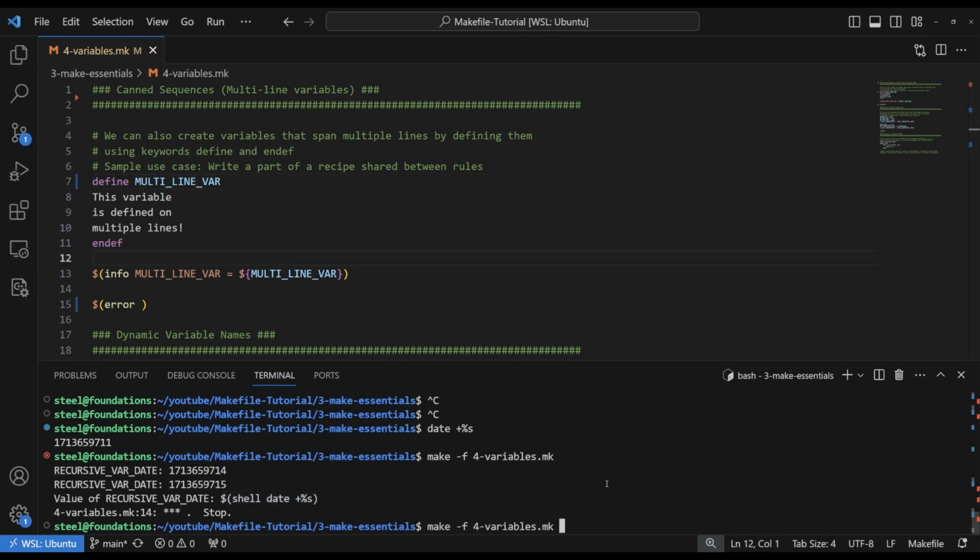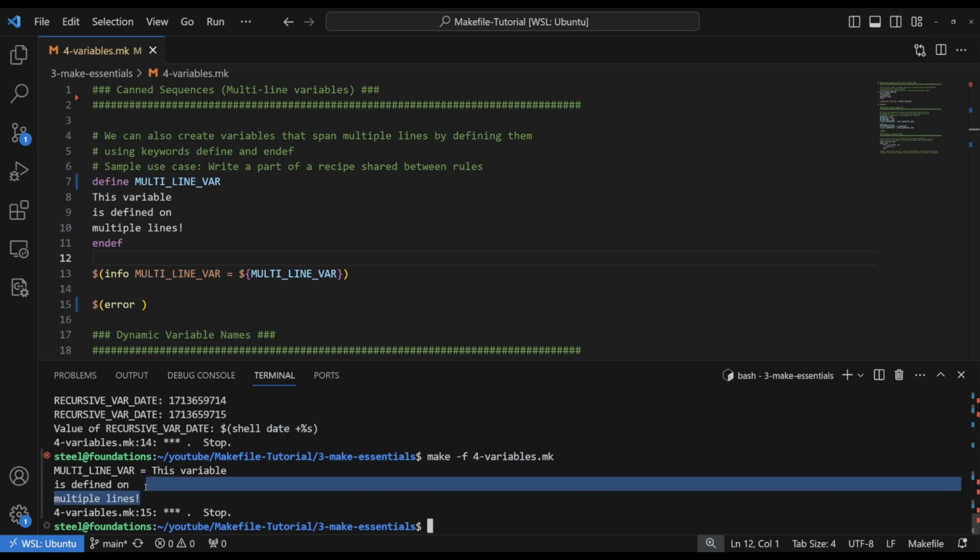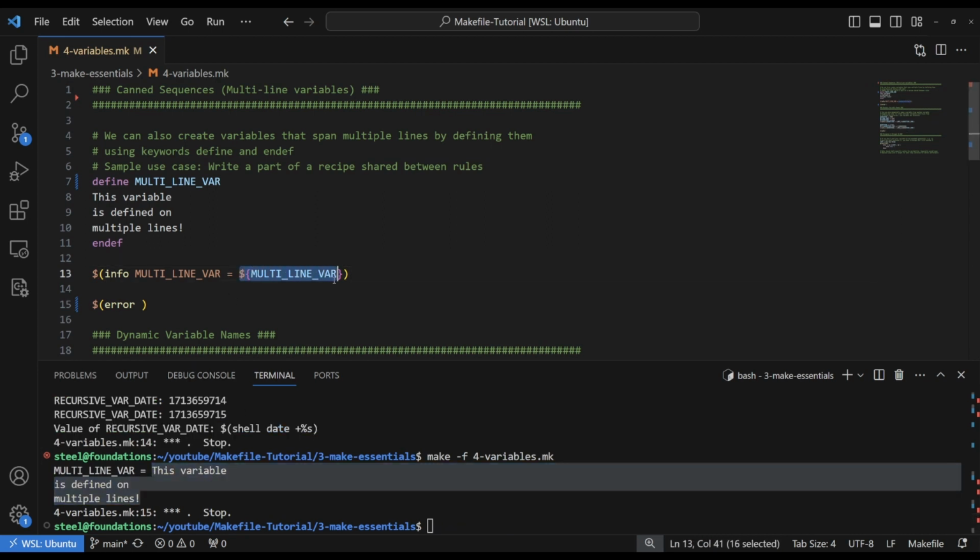And if we run that, we can see that as you print it out, it gets printed on multiple lines. So very magical. We'll see more of these in the future.